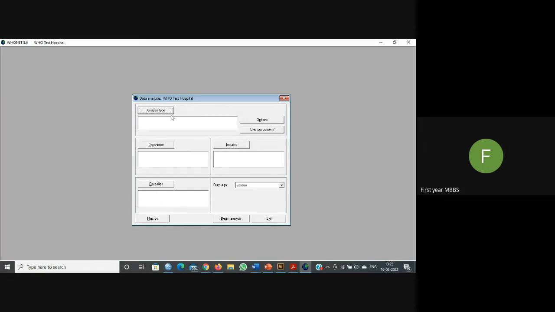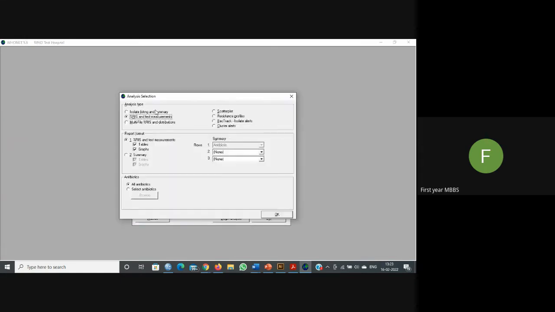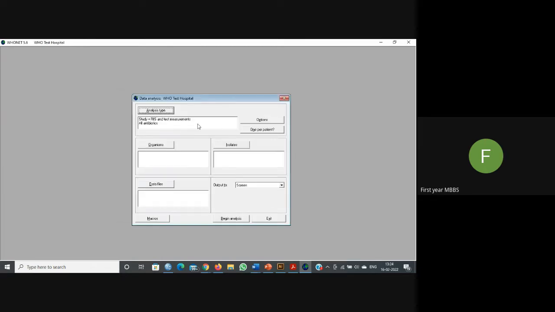On the top you can see analysis type. Okay, so click the analysis type. By default, you will get this percentage RIS and test measurement, because this is the one we do often, and the other options we may not do often. This one will give you the percentage of resistance, intermediate, and sensitivity, and also the measurements of the breakpoints and other things. By default, it will already be clicked. Once you have selected this, you click OK. Return. So you have now given what analysis you want to perform. That will appear in the box. Now I want to analyze Escherichia coli.